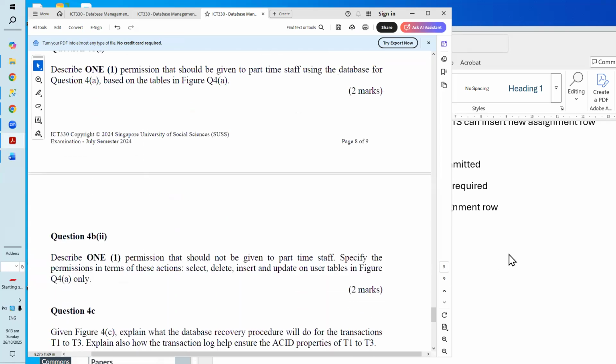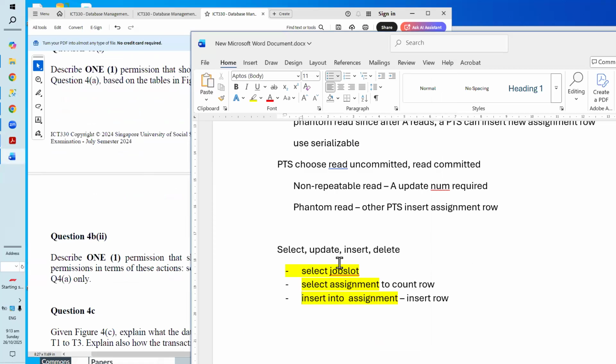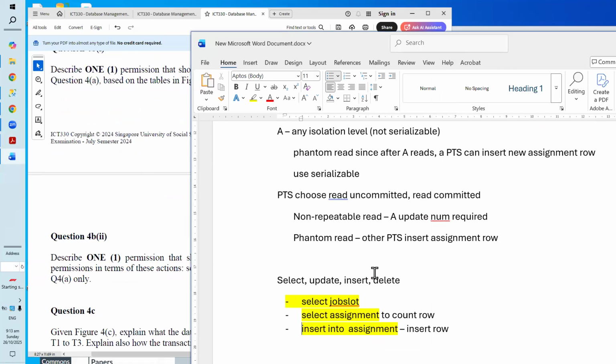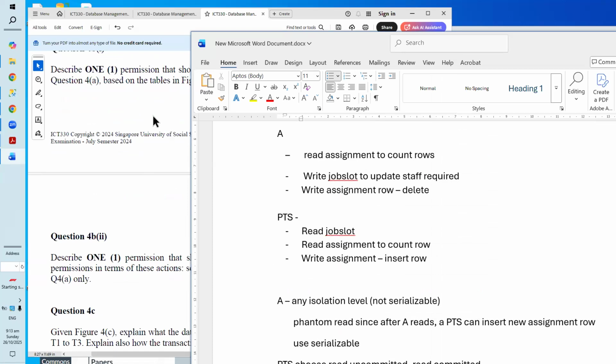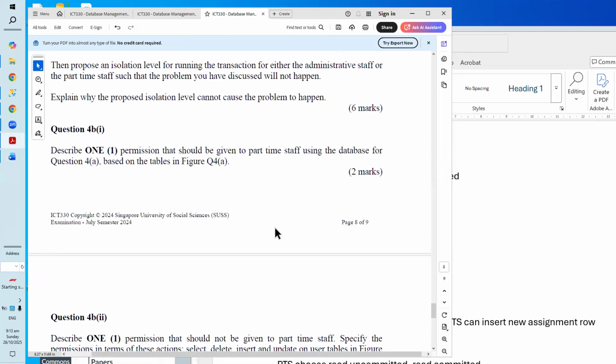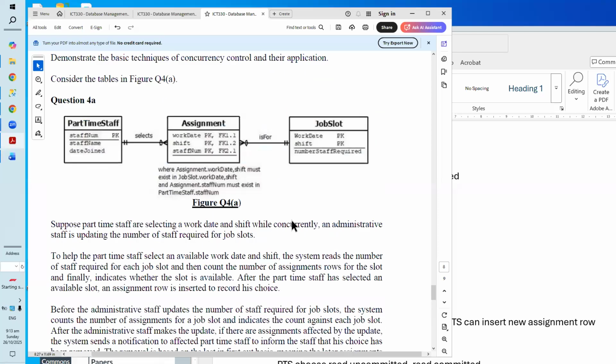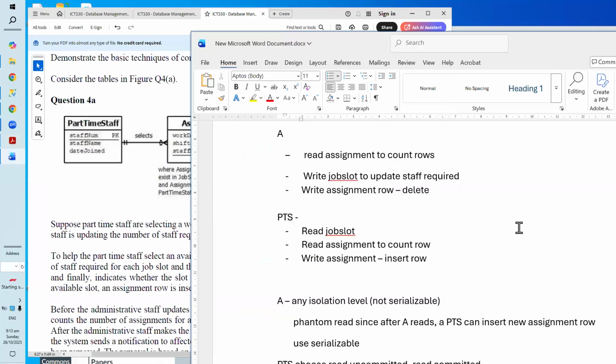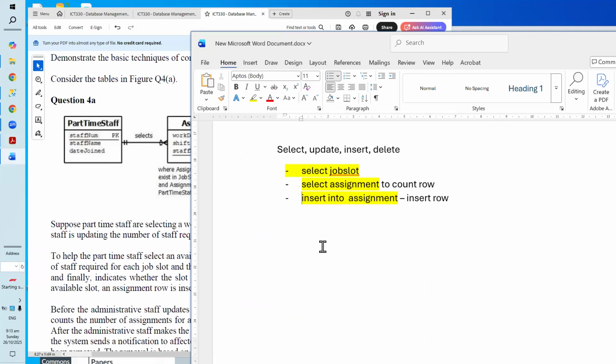One permission that should not be given. Choose the really obvious one. The really obvious one would be cannot delete the job slot. That one is the admin responsibility.